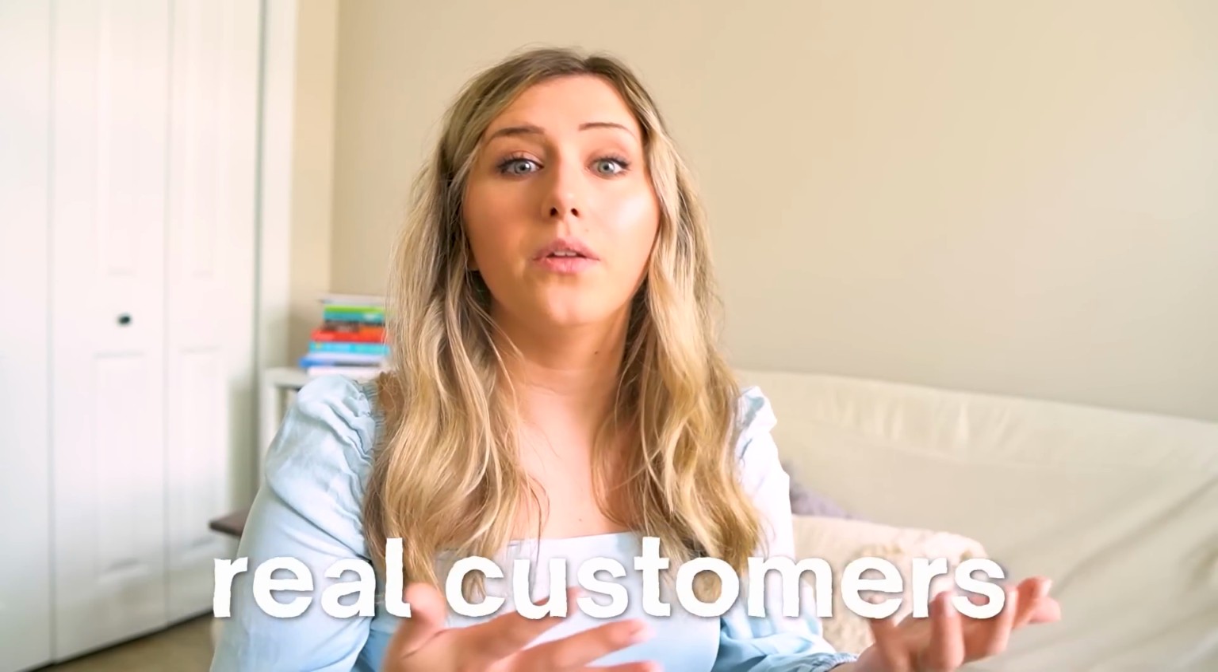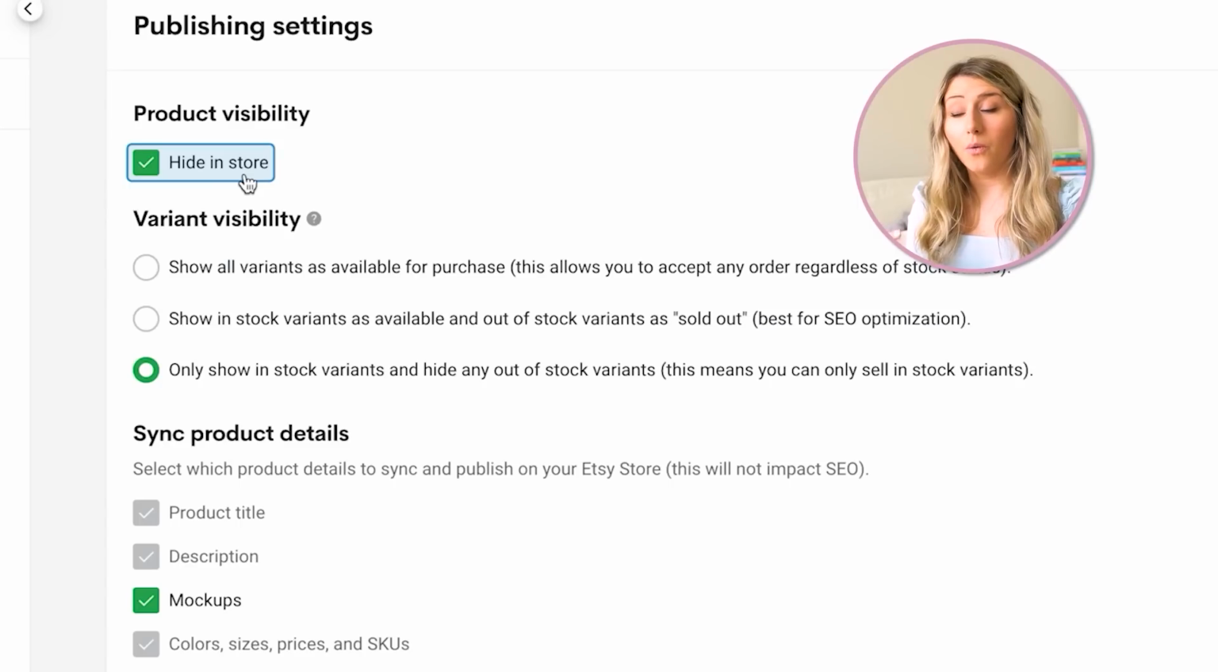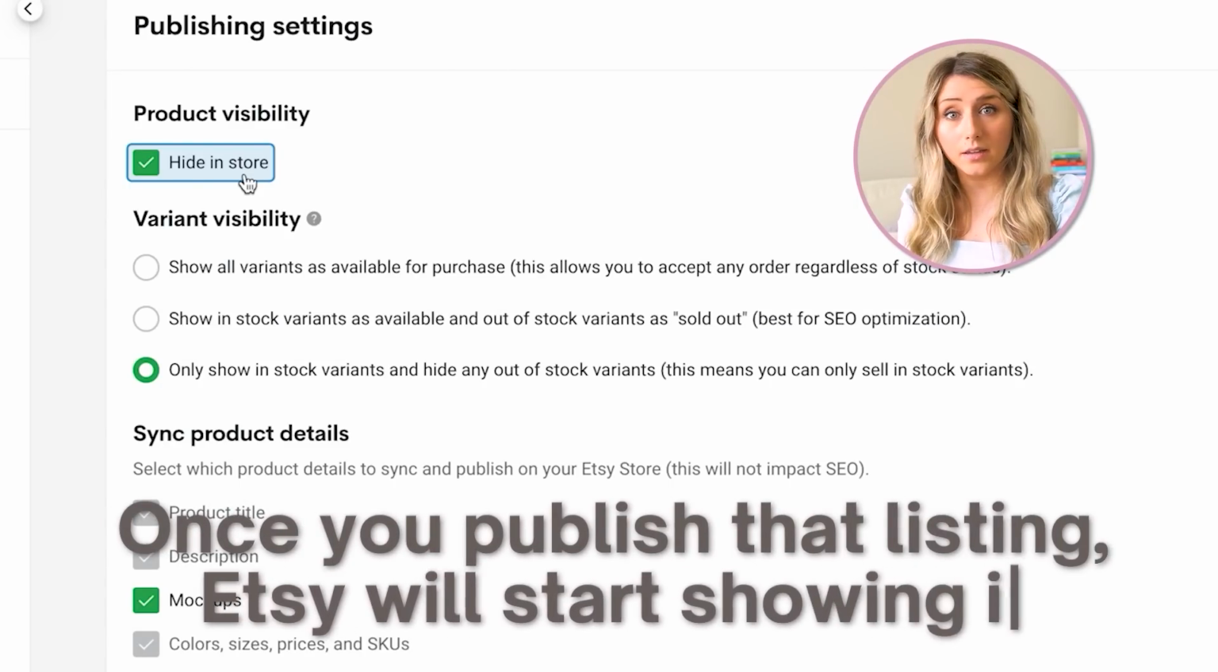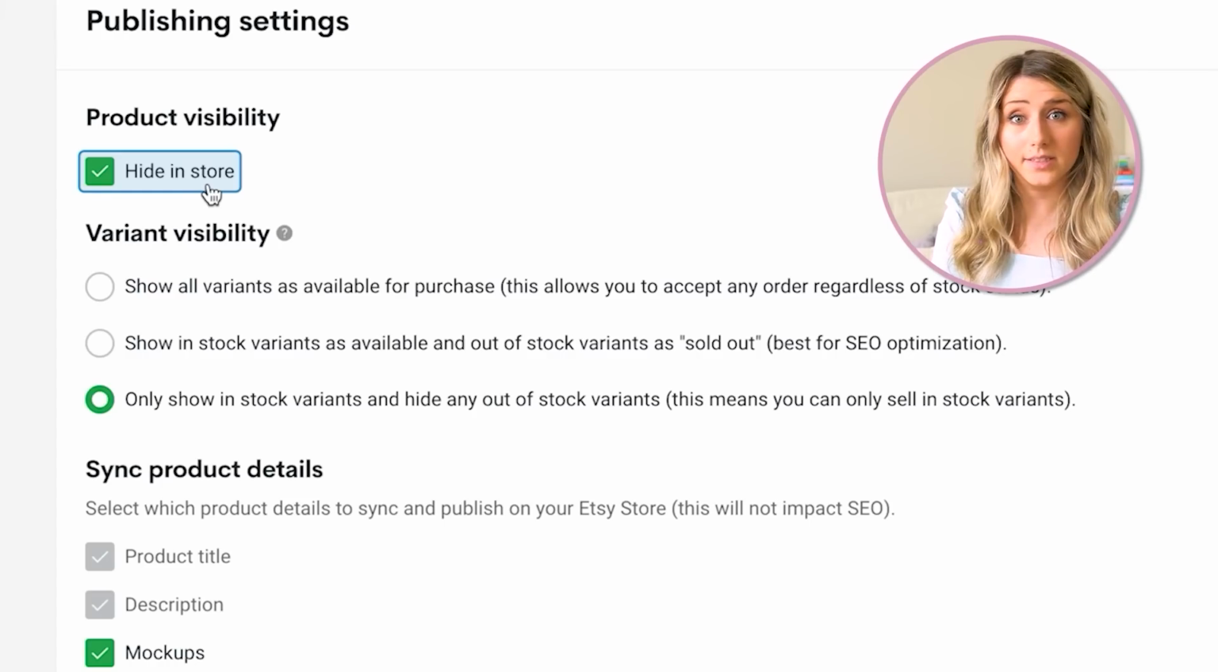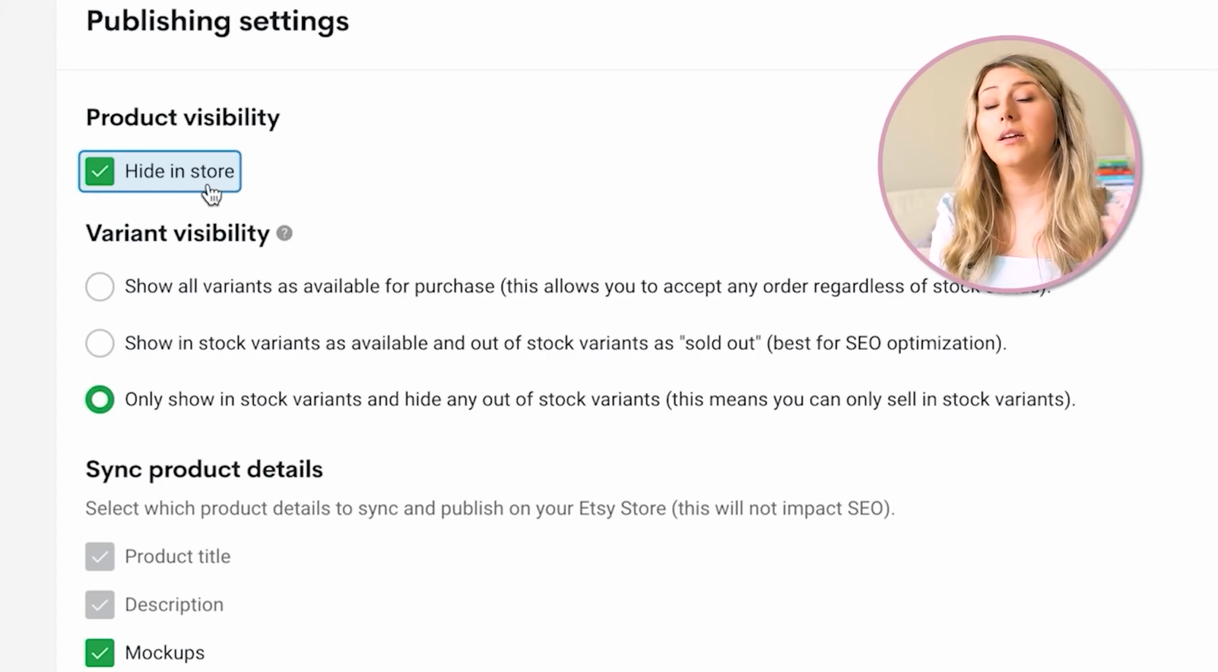And while sometimes a lot of us like to believe, oh, that's me clicking on my listing 20 times, it's actually not. It's real customers who are being shown your listings right out of the gate from when you publish that listing. So what's really important to note is that once you publish that listing, Etsy will start showing it. We want a complete listing when we publish it to Etsy, so I would recommend you put your listings in draft mode, go to Etsy, complete the listing in Etsy, and then publish it.